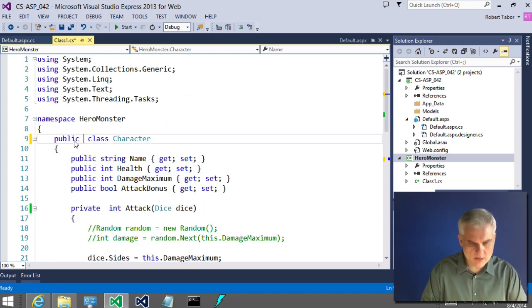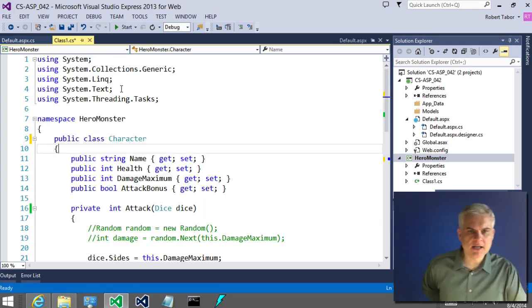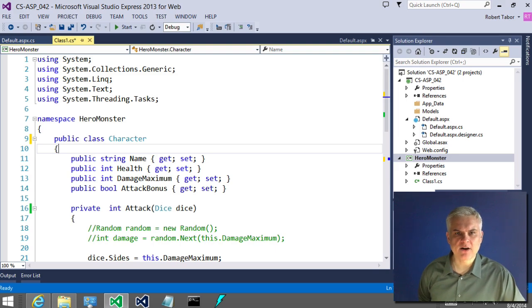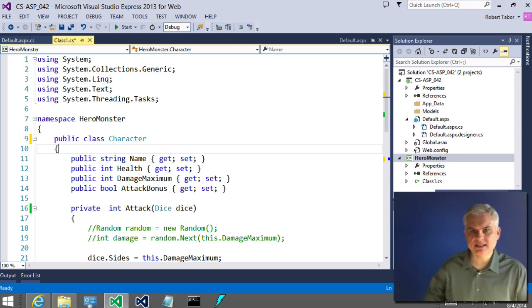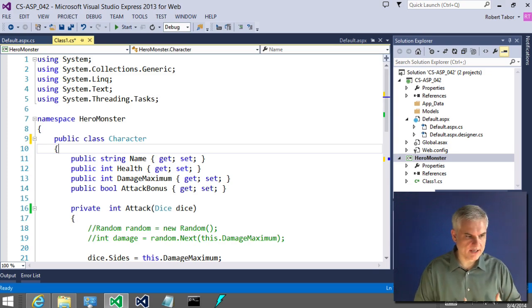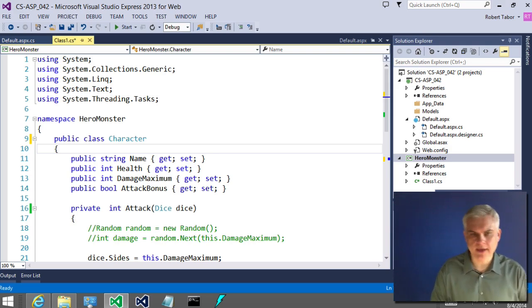There is one more common access modifier, and that is protected. And that means that the data type, the class, or any of its members, like a method, for example, can be accessed only by code in the same class or in a class that's derived from that class. This has to do with inheritance, and we're not ready to talk about inheritance, so we're not going to talk about protected just yet. Okay.